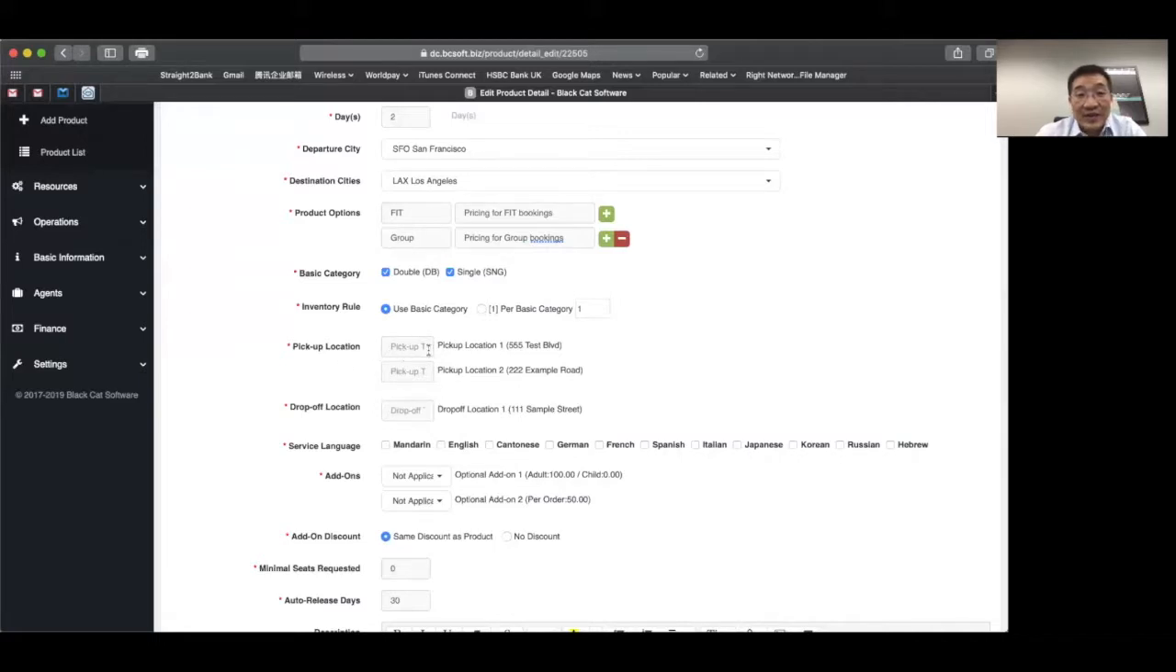The next field allows you to specify the pickup location. Again, the pickup locations are specified in the basic information menu, but in this page, you specify the actual time. So for example, pickup location 1 would have a 9 o'clock departure, and pickup location 2 would have a 9:15 departure. Similarly, for drop-off, we can specify 1800 drop-off.